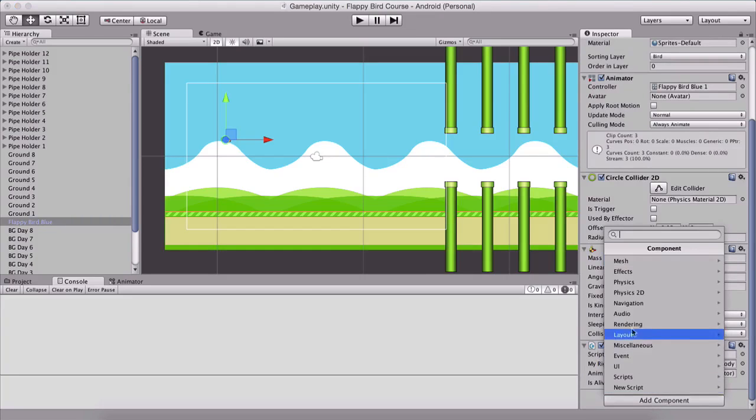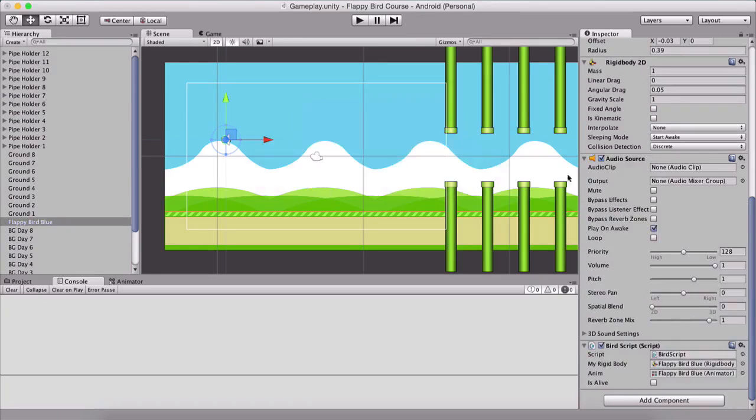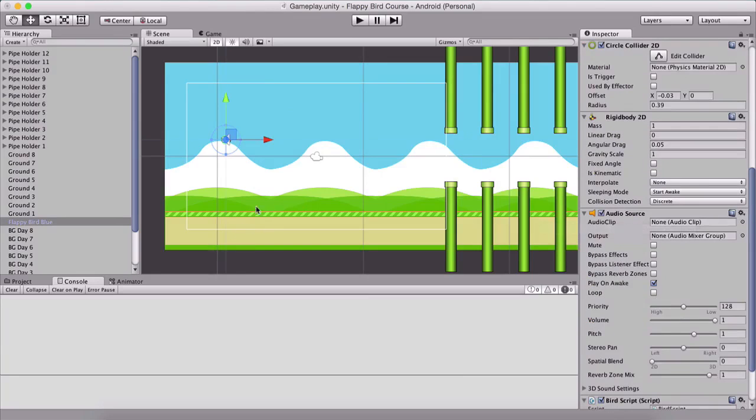Now we will simply go to the inspector panel and select our bird, and under Add Component, Audio, add an Audio Source. I will click on the audio source and move it up so it is above our script, and simply click Apply so that the change applies to our prefab, and uncheck Play On Awake. Here we will not add audio clips because we are going to add them in our script.